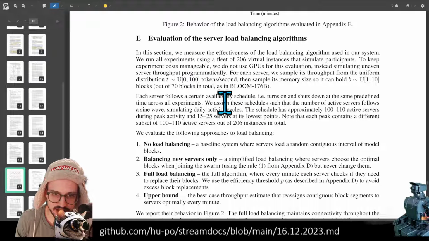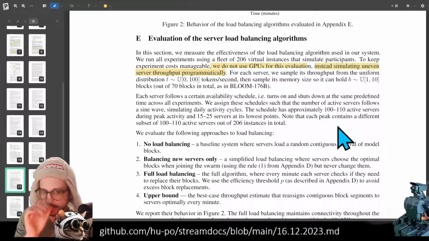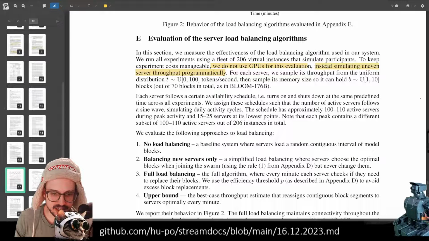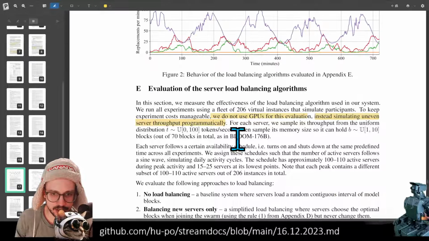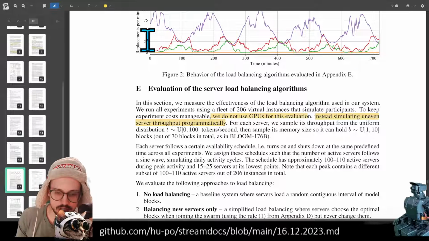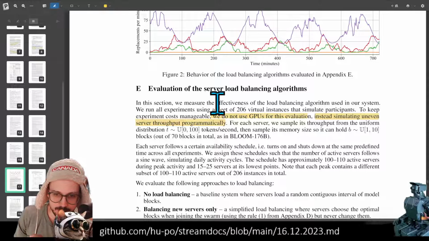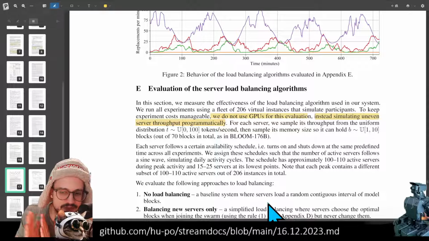Basically they have these synthetic workloads. Look at this. We do not even use real GPUs. We simulate uneven server throughput programmatically. So it's like fake workloads. And this is a little bit of a tangent here, but they're accounting for the speed of each individual server, and then they're also accounting for the network latency of the server. So that's great. I think those are the two most important things, but there's also other variables here, right?